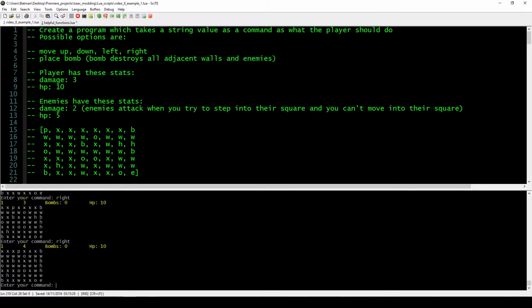So maybe we just want to pick up a bomb first so we can then place it down and blow things up. In this situation we got one bomb, we have 10 HP, and we are in this position. Of course if we go back now we can see that the bomb is gone, and what we can do is place it down.